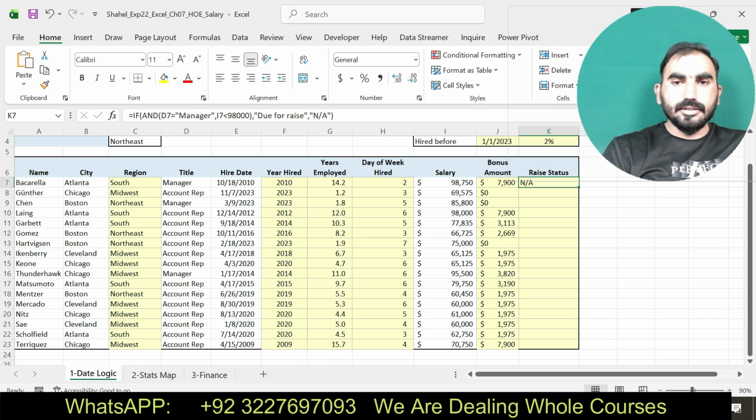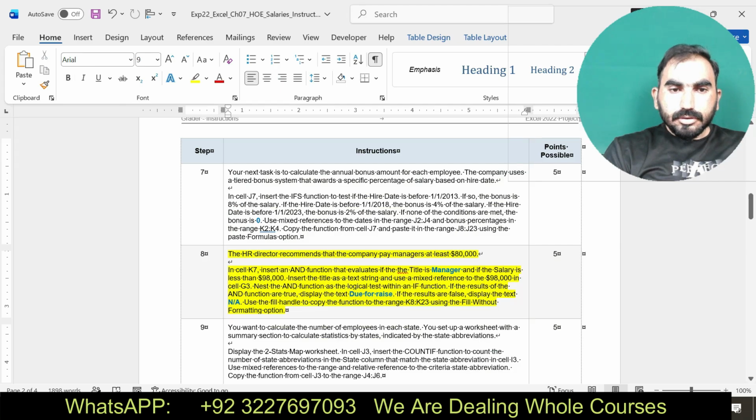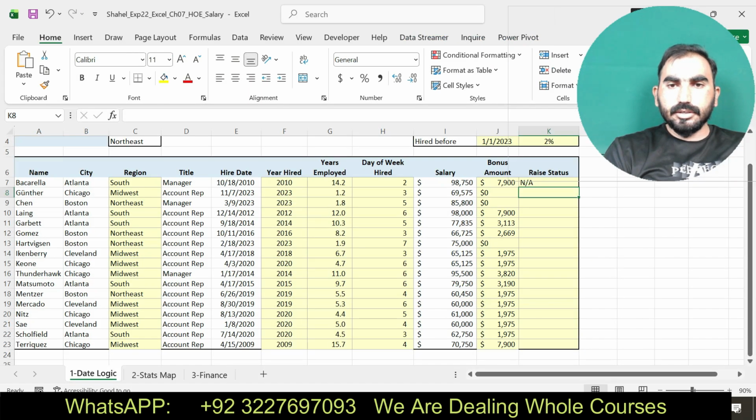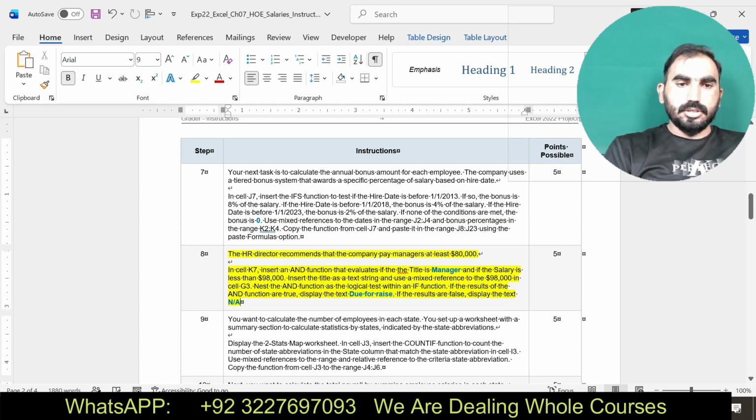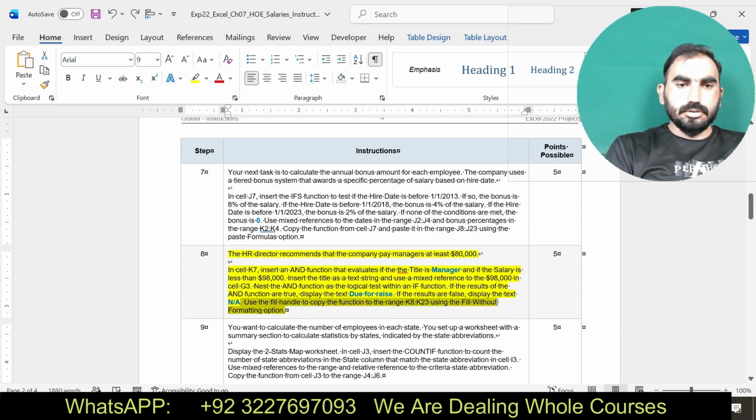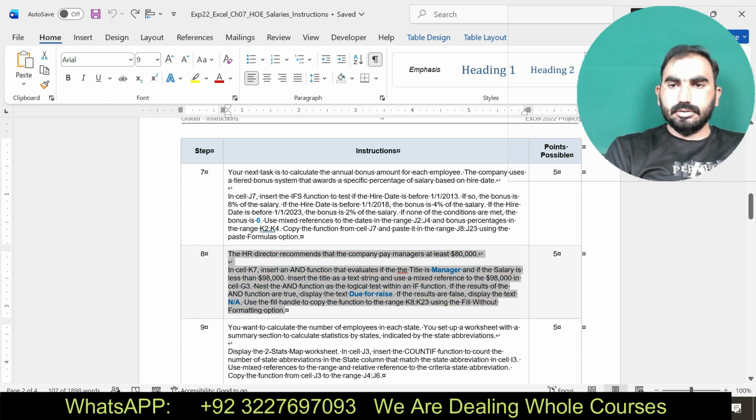Here you can see IF and D7 is equal to manager, comma I7 and D for raise. Then it says use the fill handle to copy the function, and I have done this one. I have completed step number 8. Now I'm going to move to my next step, step number 9.